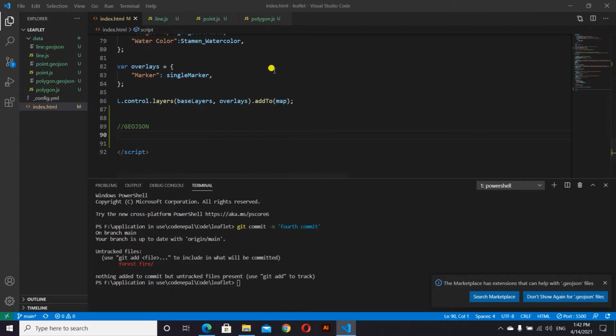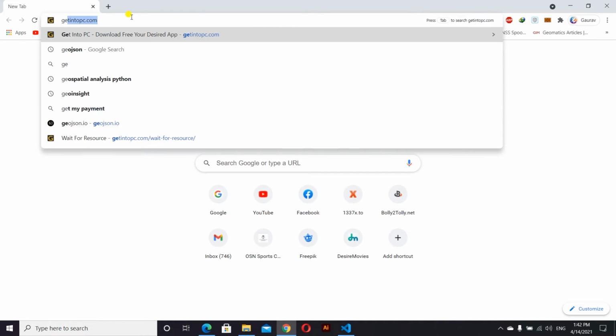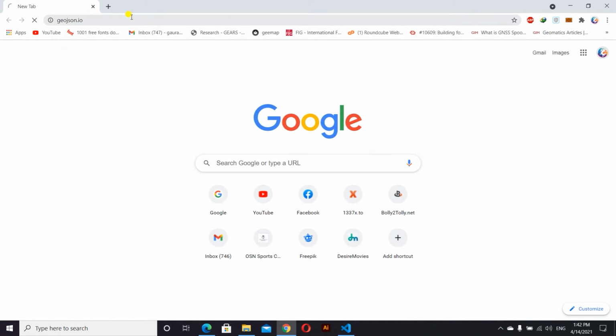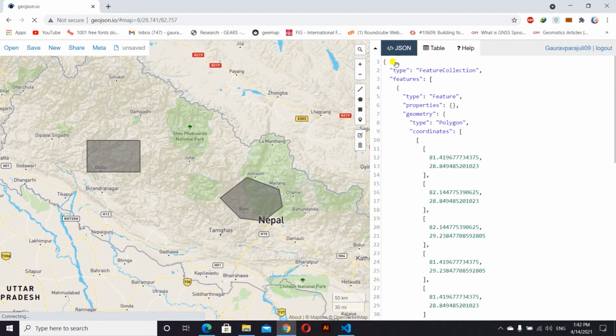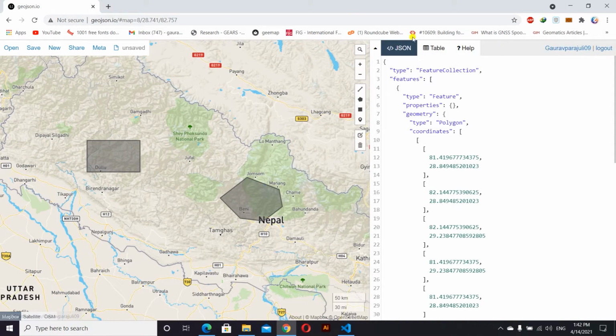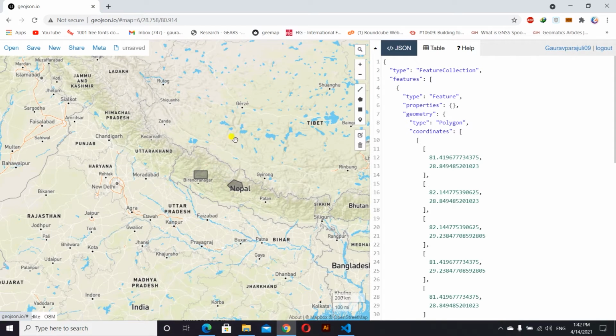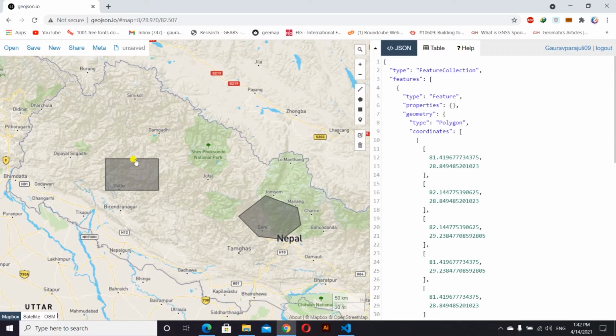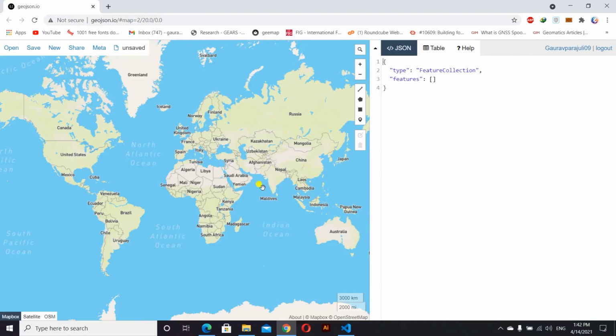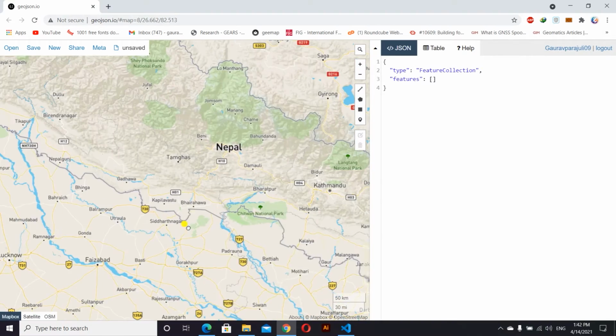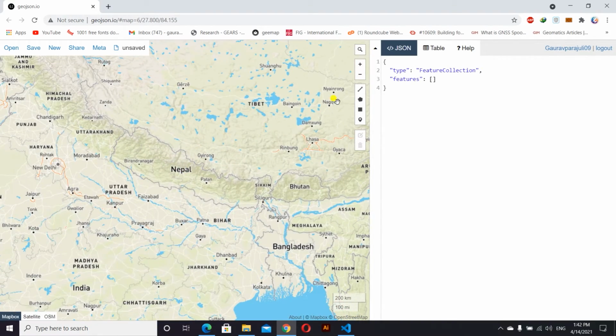So first of all, we should go to this website, geojson.io. We will be creating some point, line and polygons. If you are new to this website, here you can find the login option, so log in with your GitHub or anything else. I have logged in with my GitHub. First of all, I will create a new one, and here I will first create some points.